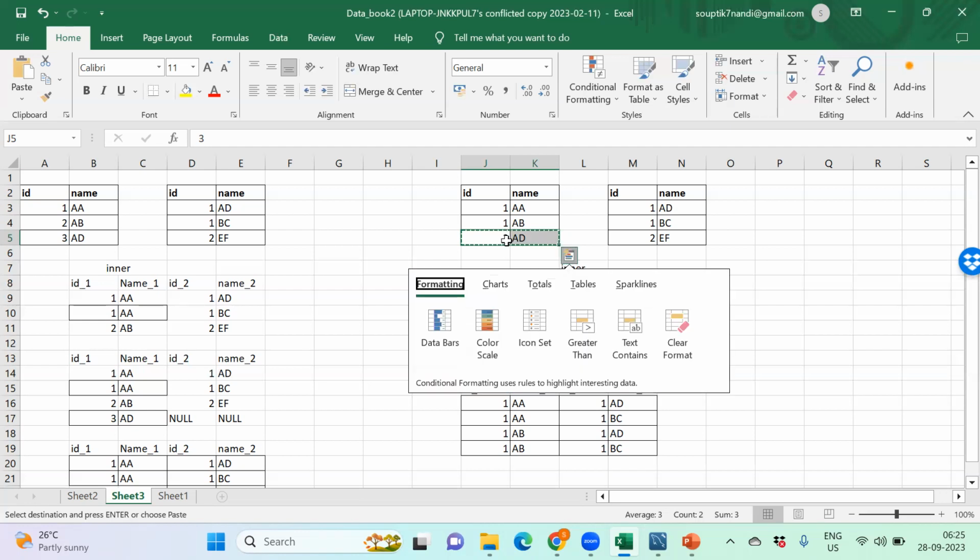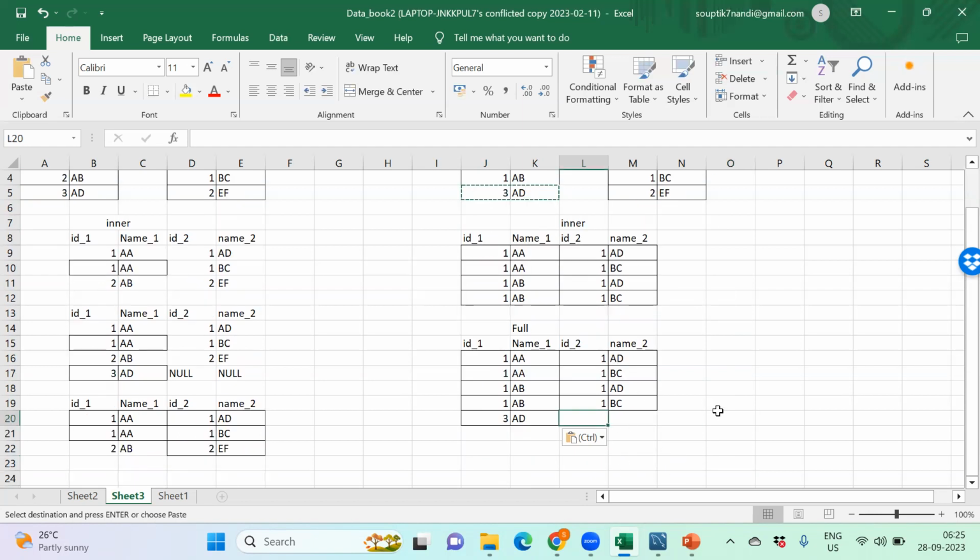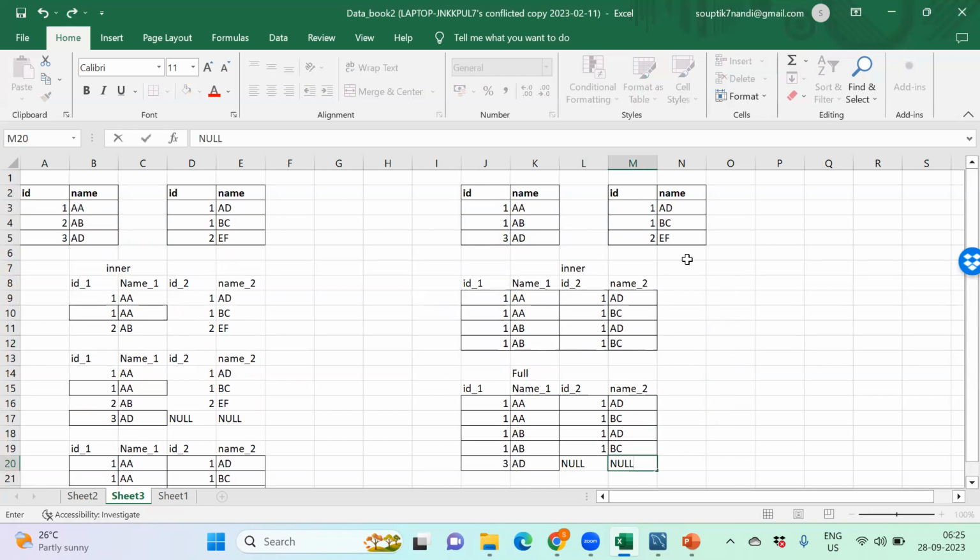So from the left table, unmatching data is this. Three, for 3 it will be searching for 3 over here. There is no 3. That is why ID2 and name2 should be null, as it's a full outer.